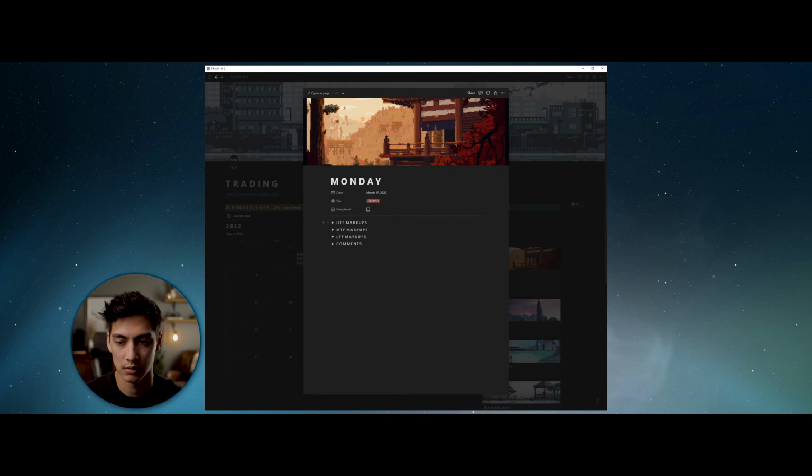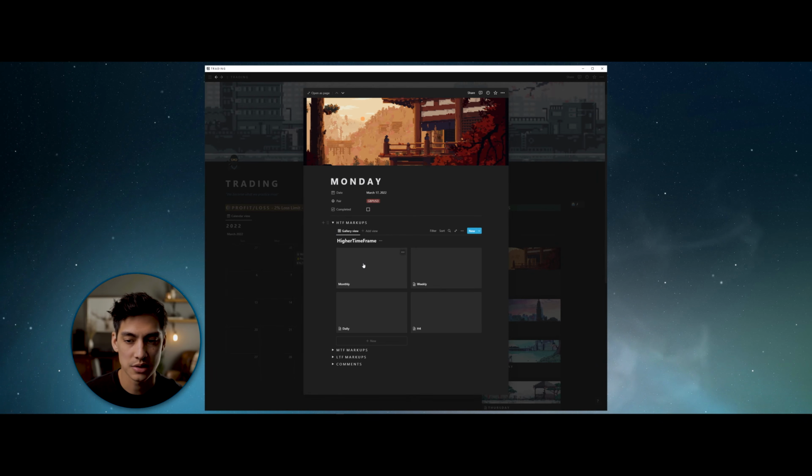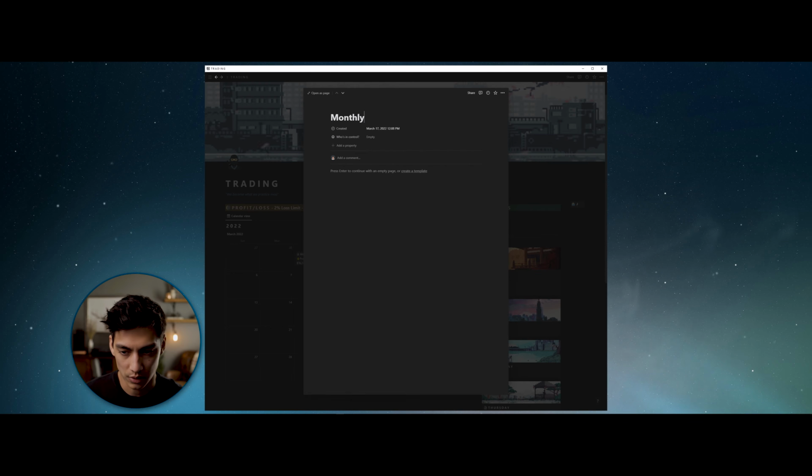Right, we can say, well, we haven't completed it yet, but we'd go in and we can drop down the higher time frame markups, and it'll just give you this kind of gallery view. And the gallery view will show you the monthly, the weekly, the daily, the H4. And just click in, and what you would do is you'd go to Trading View, and you would just add your Trading View screenshot, right? And then what you can do from there is you can do your weekly, daily, H4, etc.